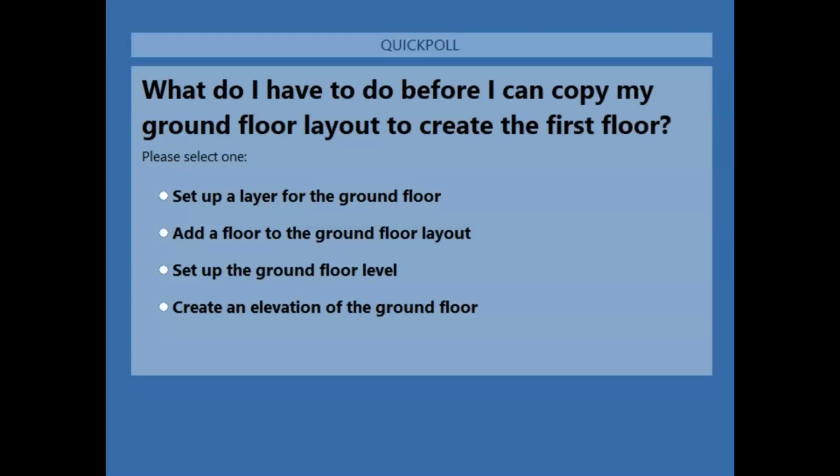Do I need to set up a layer for the ground floor? Do I need to add a floor to the ground floor layout? Do I need to set up the ground floor level? Or do I need to create an elevation of the ground floor? So which of those things do I need to do before I can copy the ground floor?